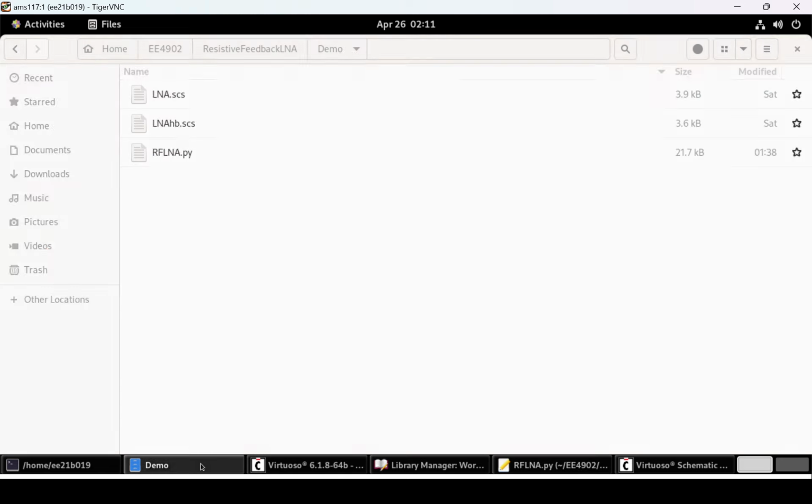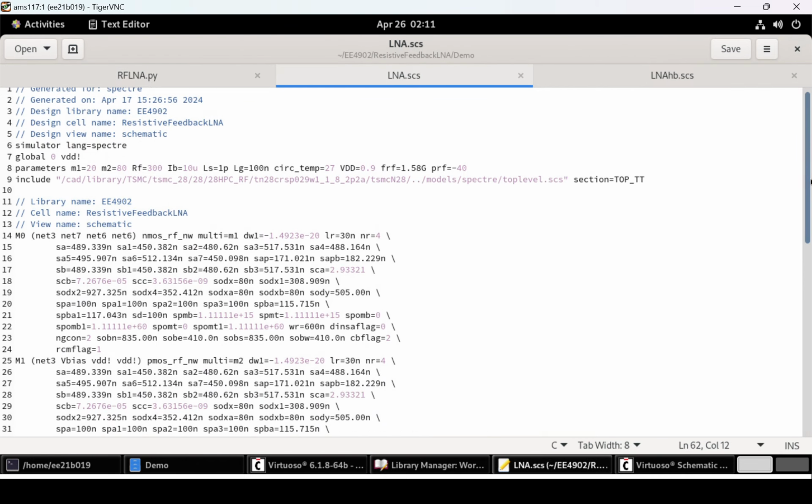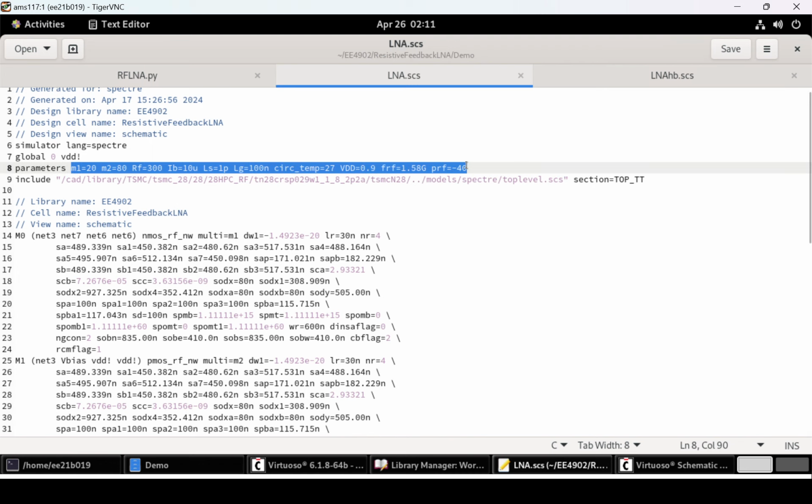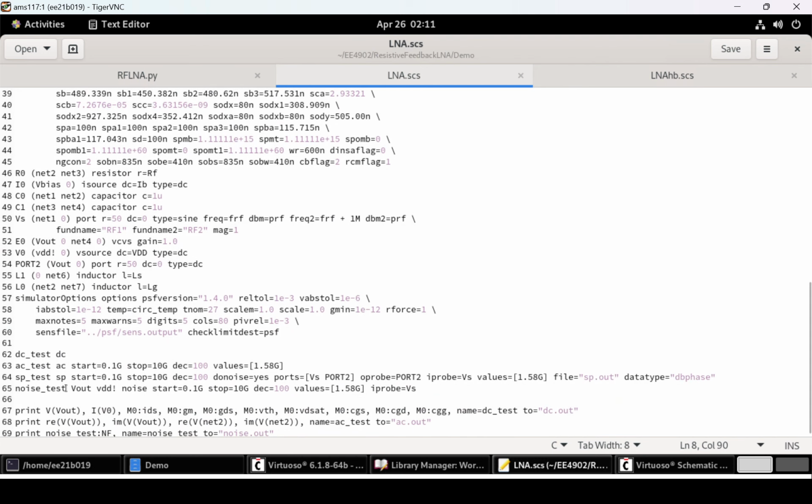And I'll just describe the netlist also. So these parameters have been chosen based on the initial operating point described earlier. And this netlist is specific to DC analysis, AC analysis, S parameter analysis, and noise analysis.